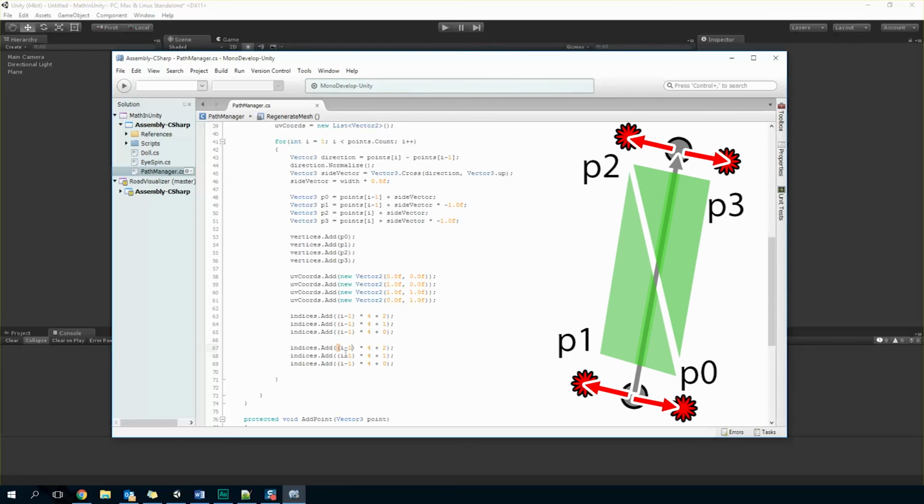Now I want to do the next triangle. Same thing, i minus 1 times 4, because there are 4 vertices in each set that I'm doing. Now I need 0, 3, and 2 in my case. And I'll have a diagram over there of the winding order so you understand why I'm doing it that way.